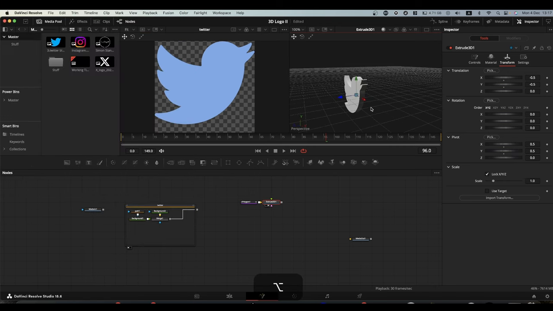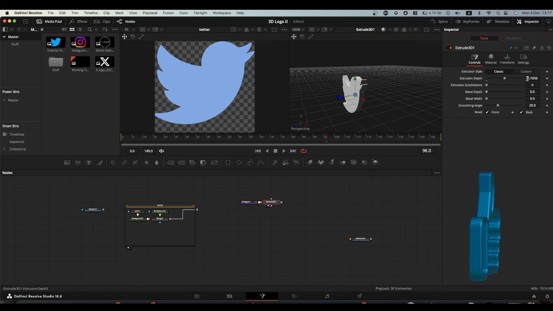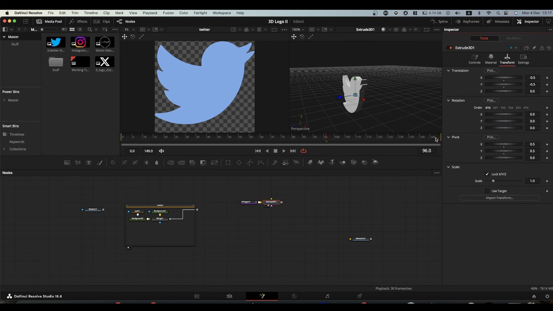So to work out where to put your pivot, all you need to do is go back to controls and look at what depth you had your extrusion at. In this case it's 0.1056. Come back to the transform, in the Z pivot type 0.1056 divided by 2, and that will put your pivot bang in the middle of your logo.